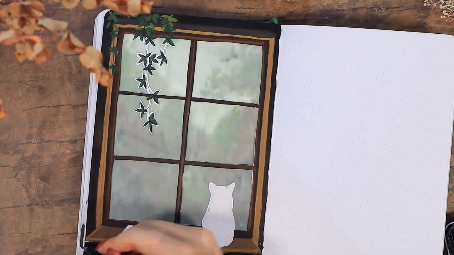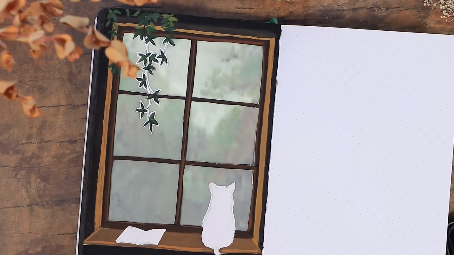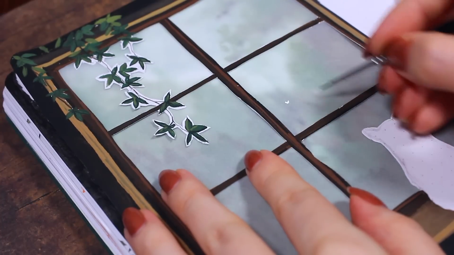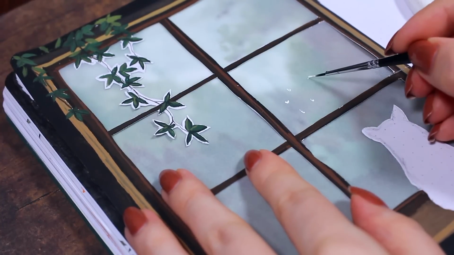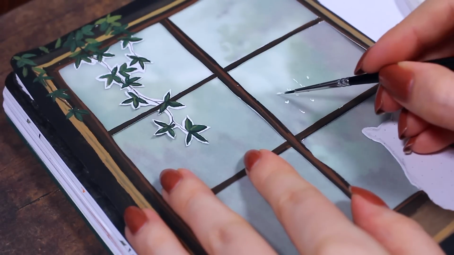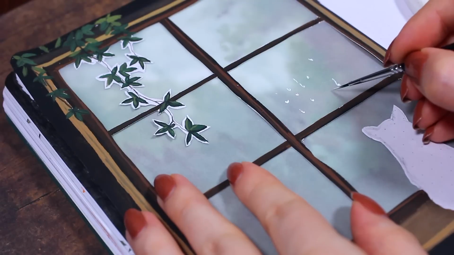So now that we have this blurry window effect here, it's time to start adding the final touches to the top painting part. So we're gonna start that from these raindrops. I painted these directly on the tracing paper, which I was a little bit worried about, but at least these small details didn't cause any problems in the paper.